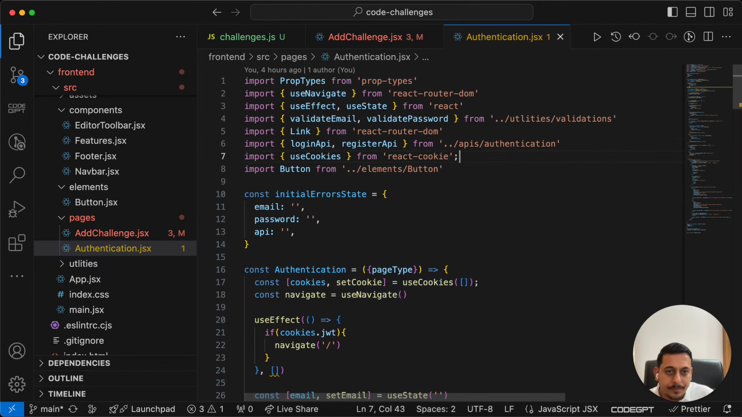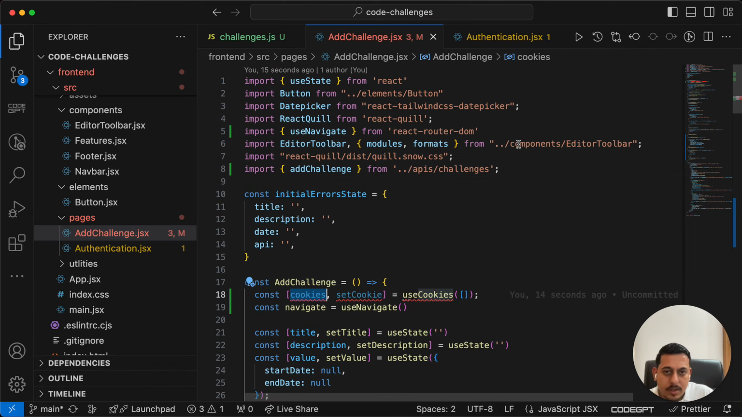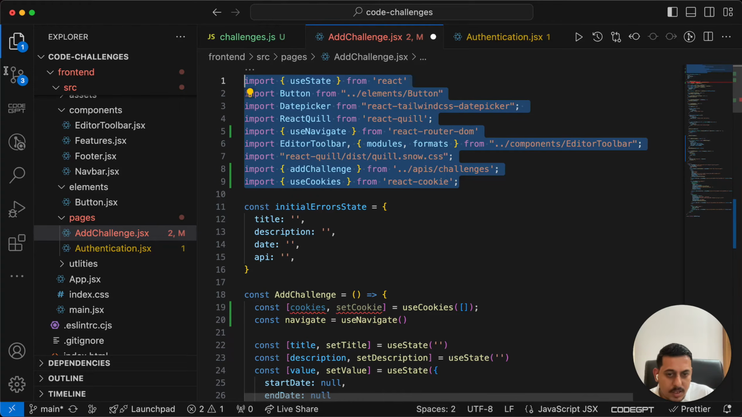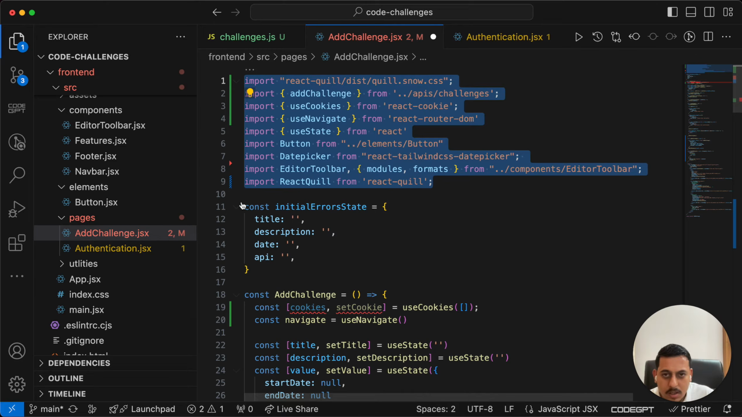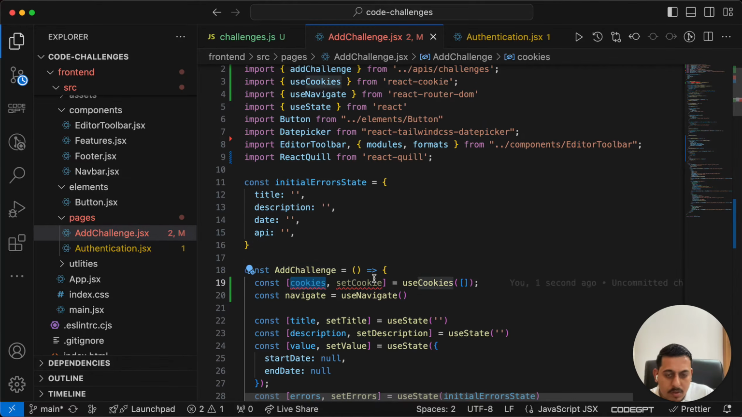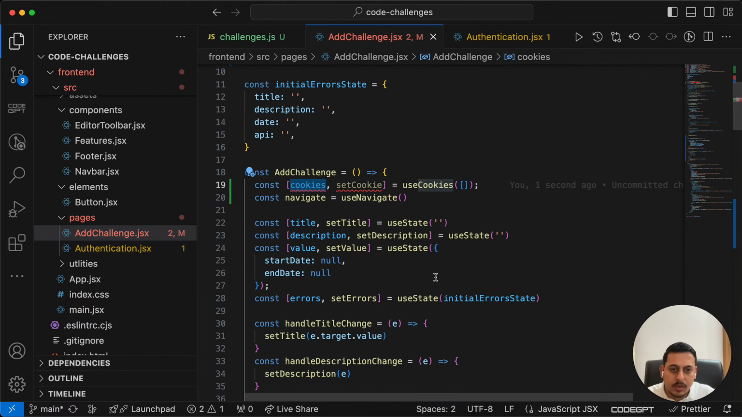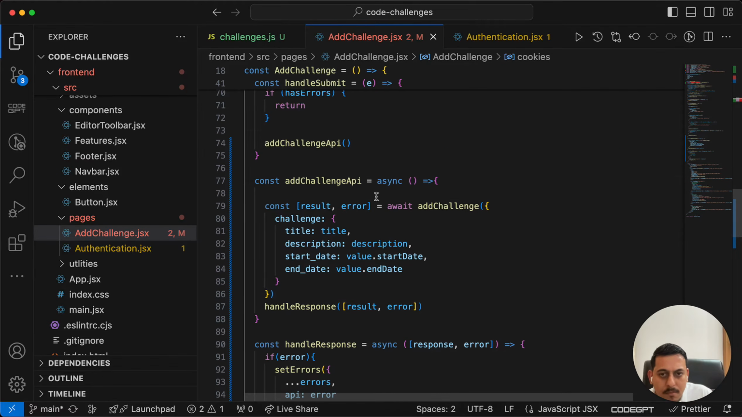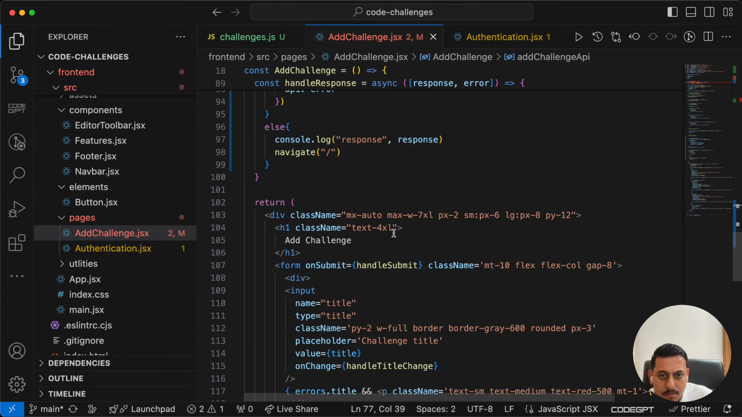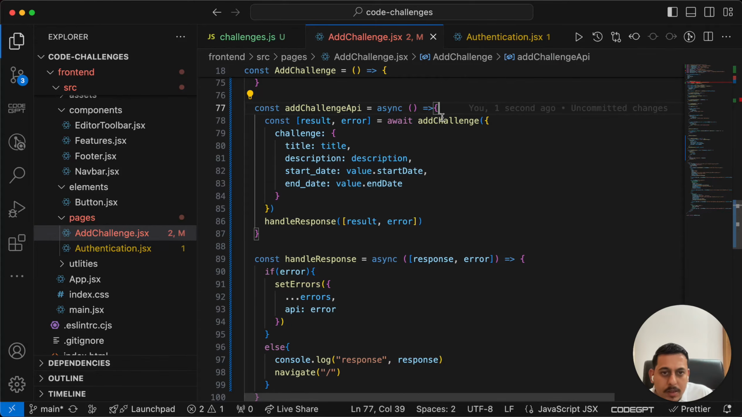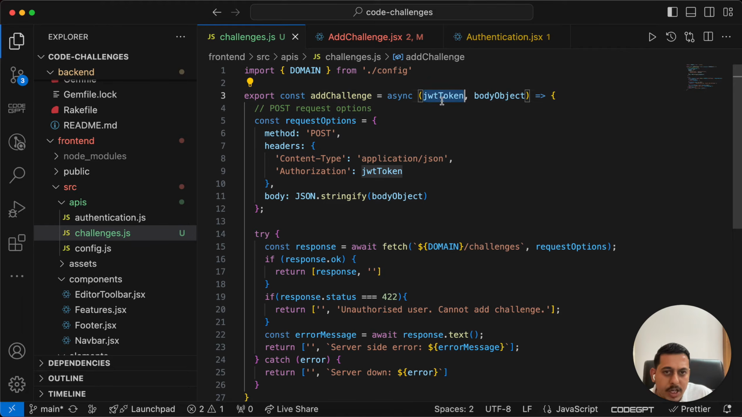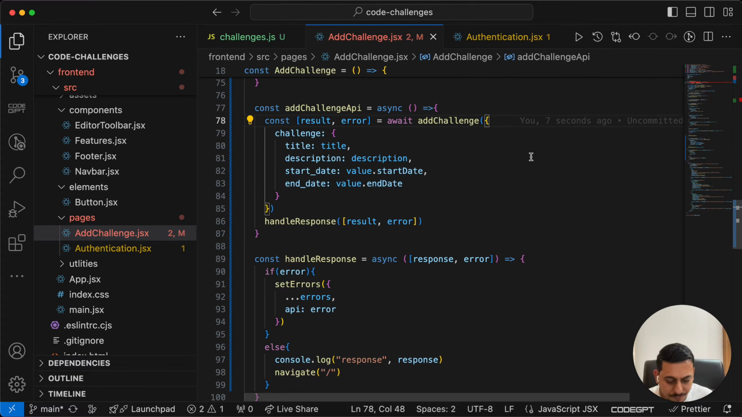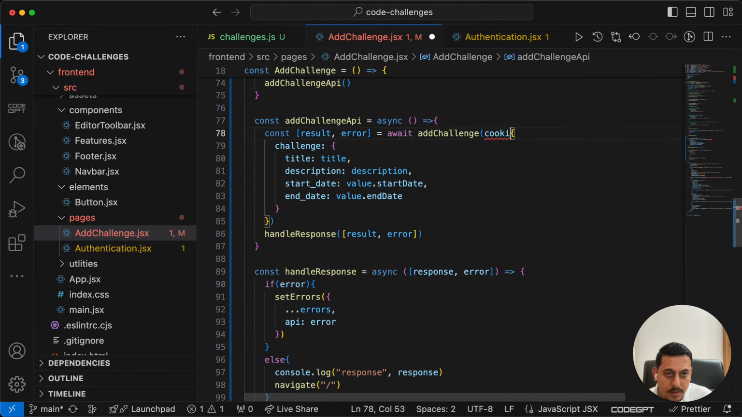Cookies, let's import that also. Let's fix the indentation. Command Shift P, sort ascending. Great. So we have the cookies. We can set it. Got it. Now in this add challenge, we have to pass JWT token also, right? Cookies dot JWT. Okay.